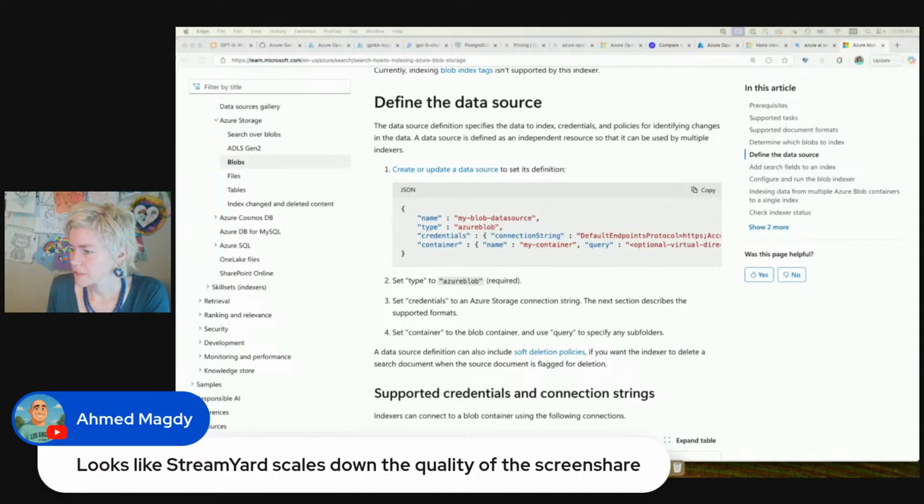So I'm gonna say it's StreamYard scales down the quality of the screen share. All right, yeah. It also could be. Let's see. How much am I paying? I also don't remember how much I'm paying for StreamYard. StreamYard can be a little expensive just because we don't get it reimbursed by work or anything. I think I'm paying like $100 a month or something. So whatever I get from that.